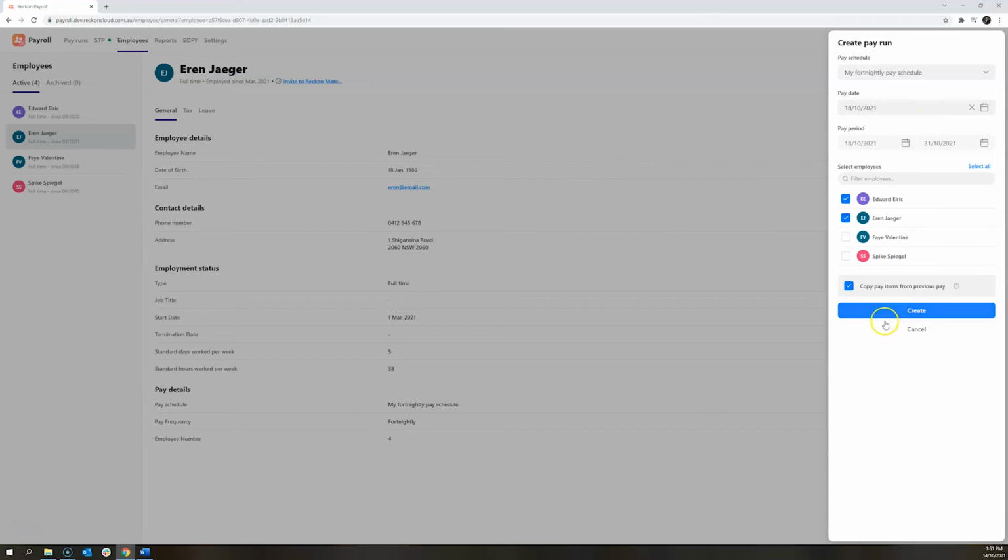You can use the pay schedule functionality in conjunction with the Copy Pay Items from Previous Pay Run feature, which will make creating your pay runs even simpler. Please note, you cannot change the pay period of a pay schedule once it's been set. So if you're creating a pay run that is outside of your usual cycle, please select the Unscheduled option. When you're ready to proceed with creating your pay run, click on Create.